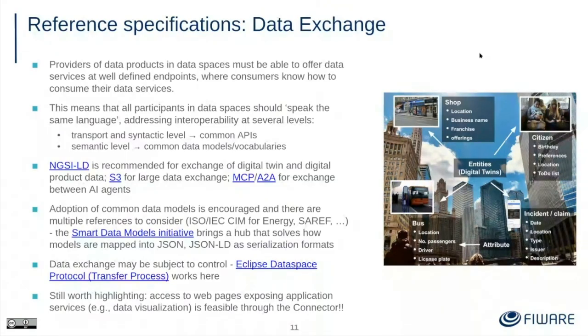And for data exchange itself, as mentioned, providers and consumers need to talk the same language in order to understand each other on transport and syntactic levels. So they need to use common APIs, and also on a semantic level, so they understand common data models and vocabularies. While we don't enforce any API or any protocol in general, the FIWARE Dataspace connector is agnostic to that. So you could provide any protocol that you want to use.